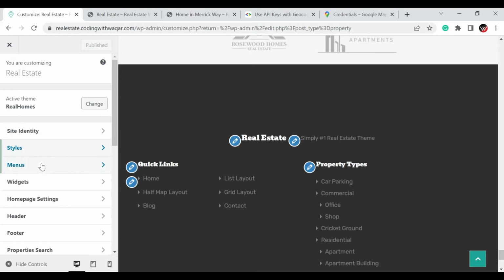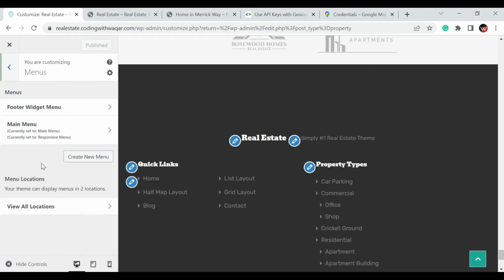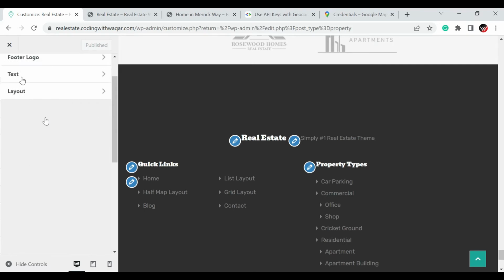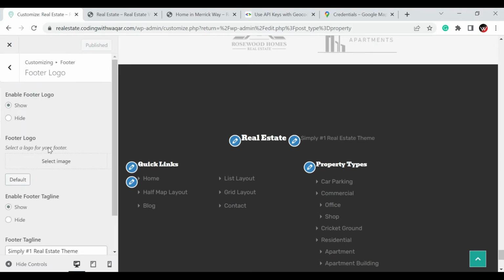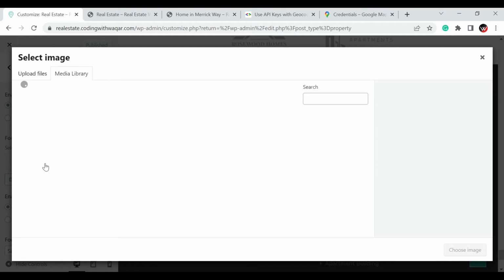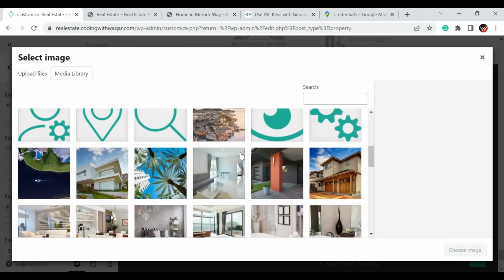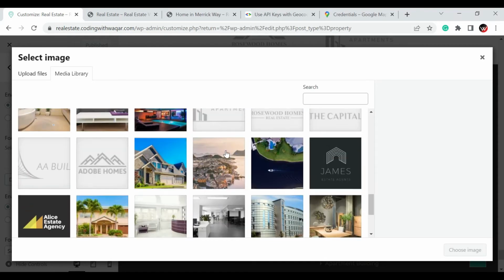Let's go to the menu option. We will add the menu later. Just go back. Then we have the header option or footer. Then we have the footer logo option or text layout. Go to the footer logo option. You can choose the footer image from here. Let's add this image.